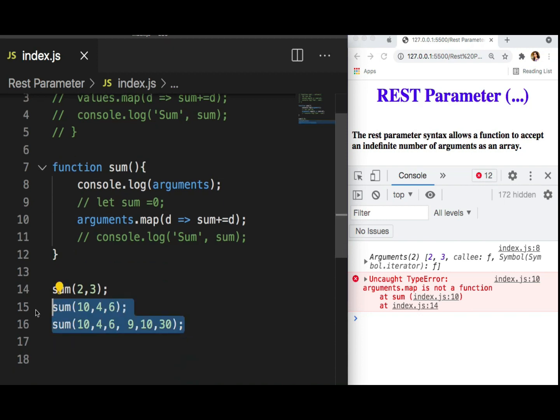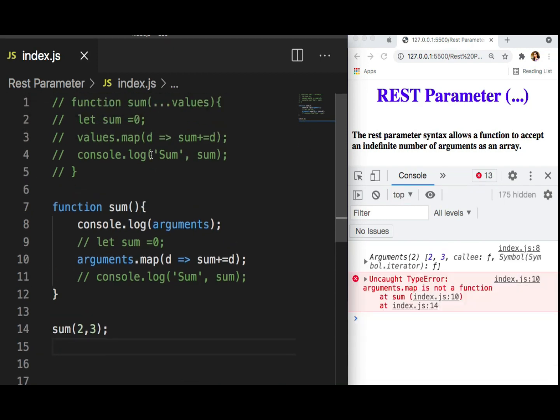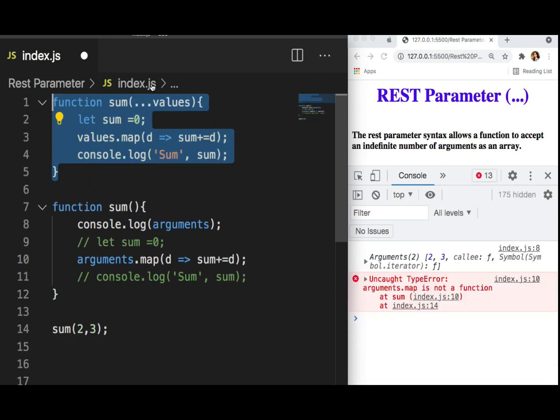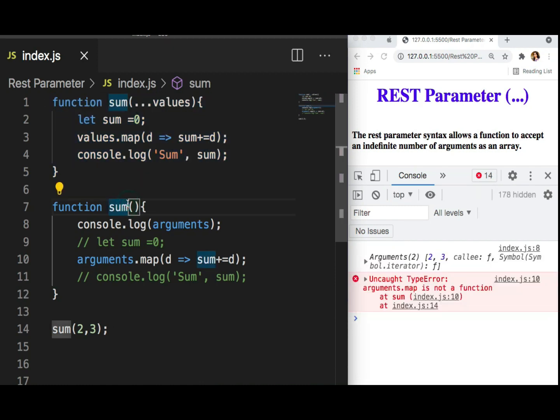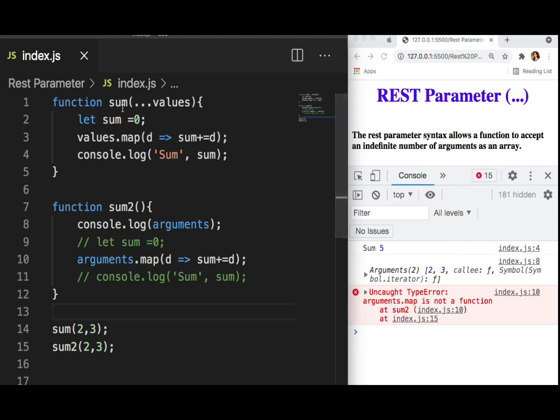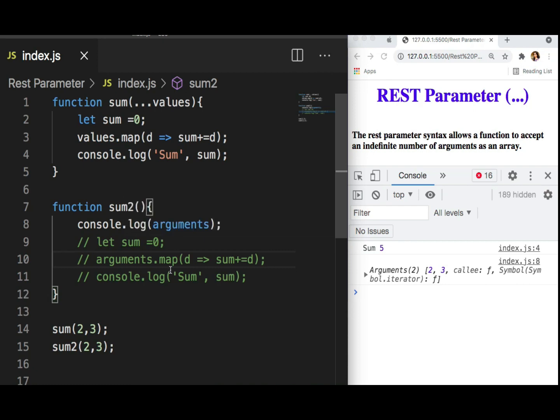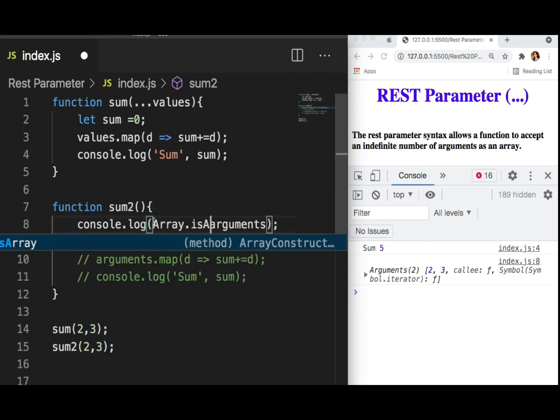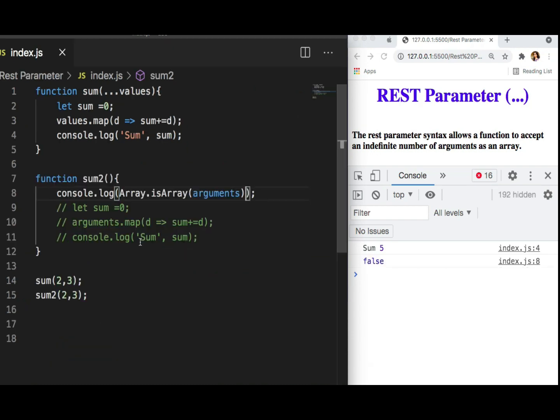So let's remove this one and give it a name sum2. Okay, so the first function is rest and the second function is arguments. Now let's check whether it is really an array or not. So here you can use Array.isArray. You can see it is returning false.